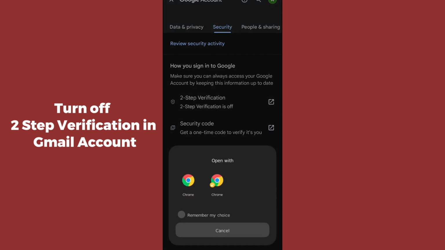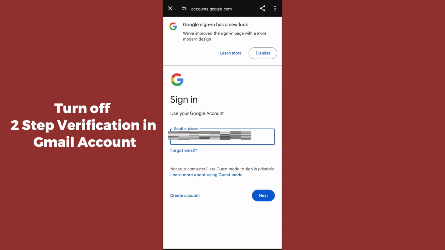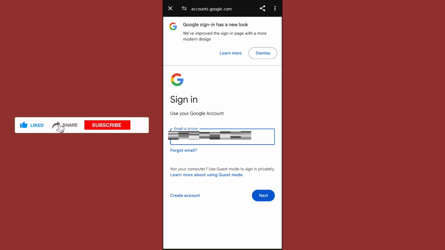It will redirect you to the Google section, and Google will ask you for your password. After that, you guys can see it will ask you for your email and password. After confirming your email and password, you will be able to turn off or turn on your verification or two-factor authentication in your Google account.